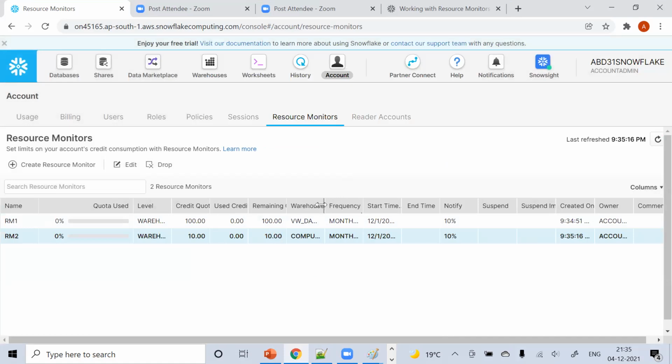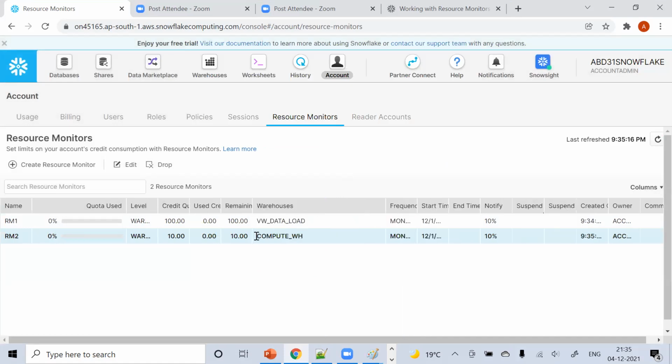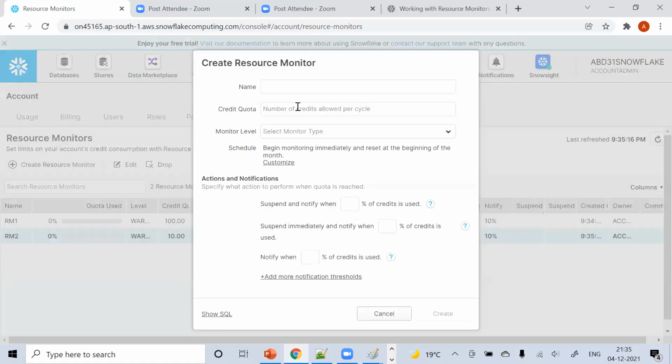See, it removed it from the previous one and brought it to this. Okay, so one warehouse cannot be associated to multiple resource monitors at the warehouse level. Ideally, they should have said that at the warehouse level. And let's see if we create it at account level. Obviously, that will get created because they don't ask you to choose a monitor anyway here, right? And say 5 maybe.